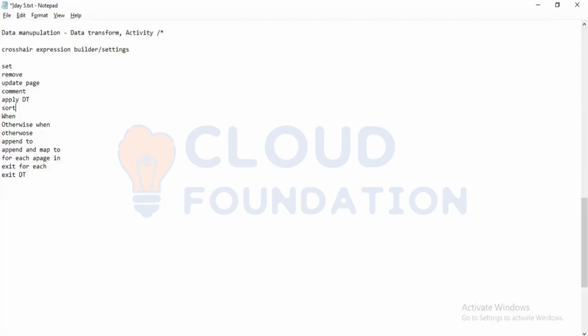What is it like to sort a page list? Suppose there is a list of records, then to sort it based on any property, the sort method will be used.